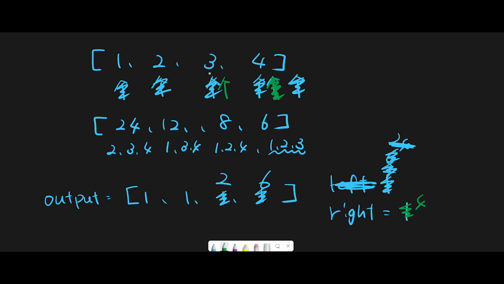Now we find 3. So that is index 2. So first of all, multiply the right number with the index 2 number in output. So 2 multiply 4. So that is 8. So this 2 is coming from 1, 2, right? And this 4 is coming from the right side. So 8 consists of 1, 2, 4. So looks good, right?